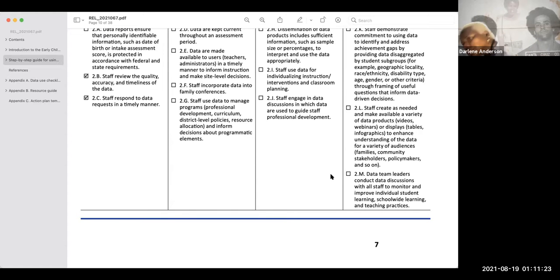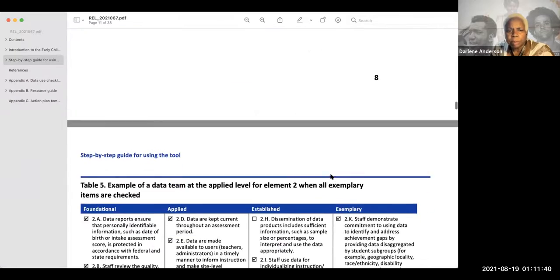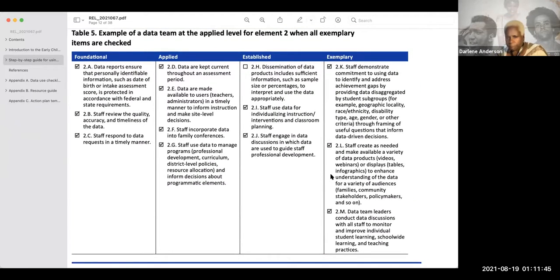teaching practices. In a third example, the data team has completed all items on the checklist across all 4 proficiency levels, except for item H at the established level, Table 5. Even though all of the exemplary items at the highest level have been checked, the team's proficiency is still at the applied level because members have not completed item H. In this example, the team needs to focus on dissemination of data products that include sufficient information, such as sample size or percentages, to interpret and use the data appropriately.